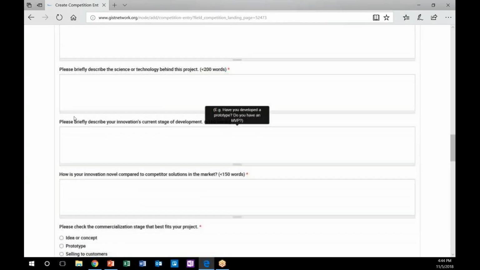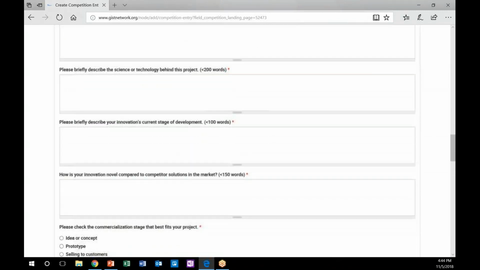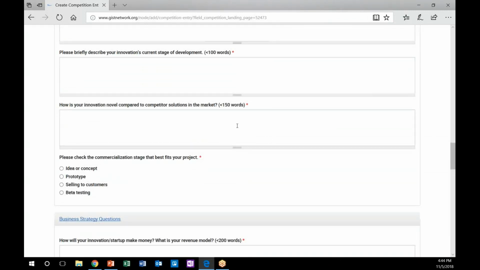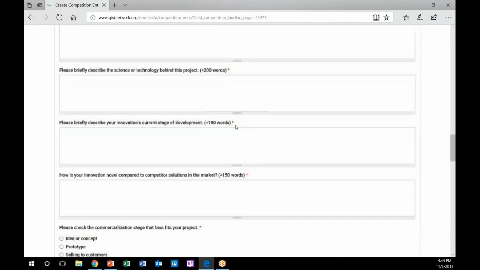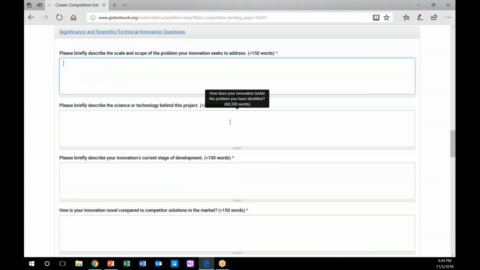Now I'm going to stop here real quick and point out that all these fields are required to have something in them in order for you to save your application. Now you don't have to have answers to all these questions right away. You can put in filler text. So I'm going to put in test.